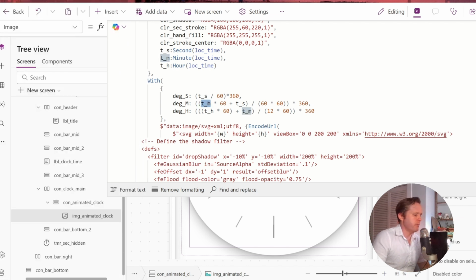So I need to take my minutes, convert them back to seconds, and then add the current seconds value, and then divide that by 60 times 60. So that's 60 seconds, 60 minutes, and an hour. So we divide that and we get our fraction of how far around the circle, the fraction of an hour that our minutes value is at. And then we multiply that by 360 to get the degrees that the minute hand needs to be around the clock.